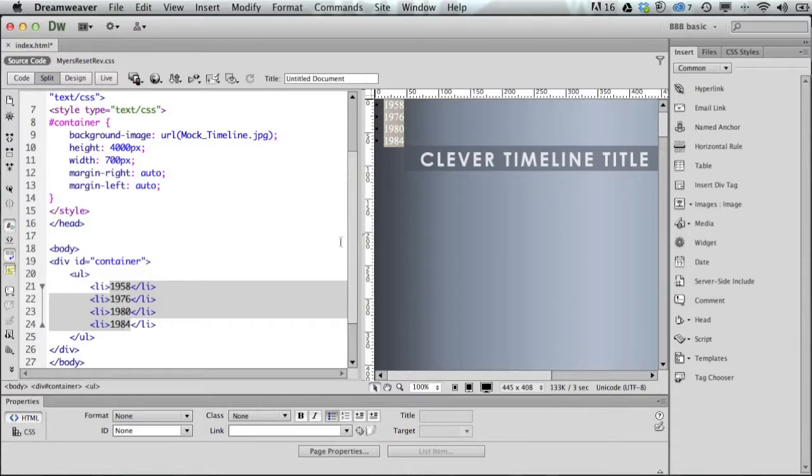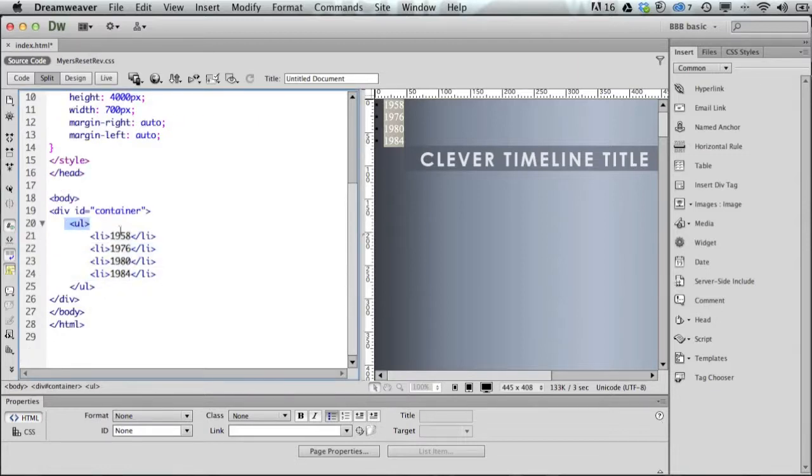But when I change that to an unordered list, look what happened over here. I have this new tag, UL, unordered list, and my paragraph tags all turned to LI tags, which are list item tags. So I have another thing to style over here, which is nice.